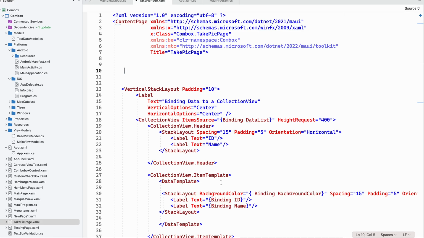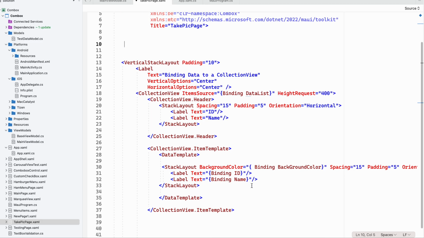Last video we have seen how to bind data to a collection view. Today we are going to learn how, once we tap the row, it will trigger the command and navigate to the next details view. Either in the row we can have a small icon button, or we can tap the whole row and navigate to the next screen.